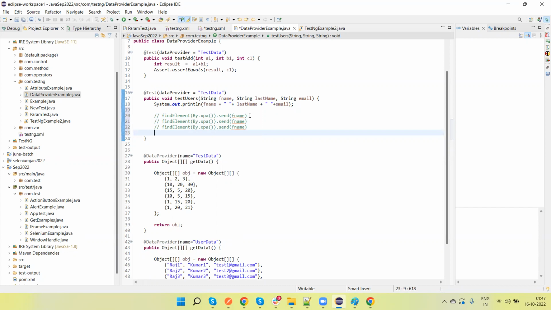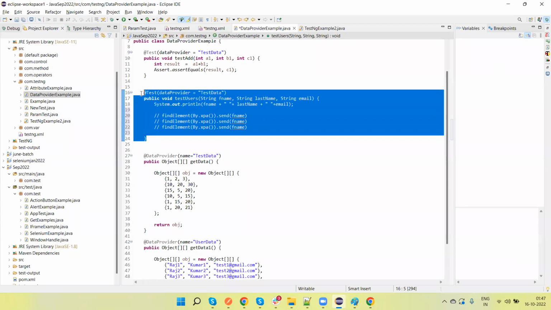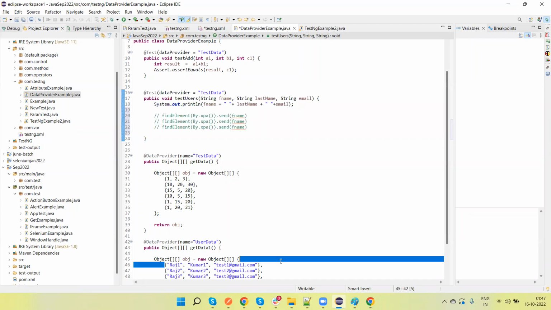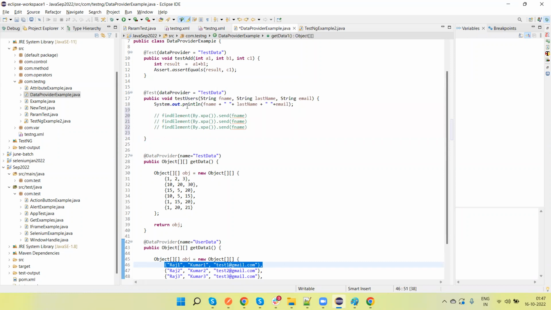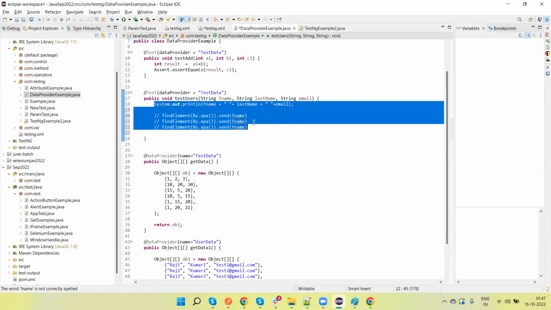So that the value, this find element will... One time your test will run one time with one set of data. Okay. Next time again it will iterate. So you need the complete step from starting to end, right?